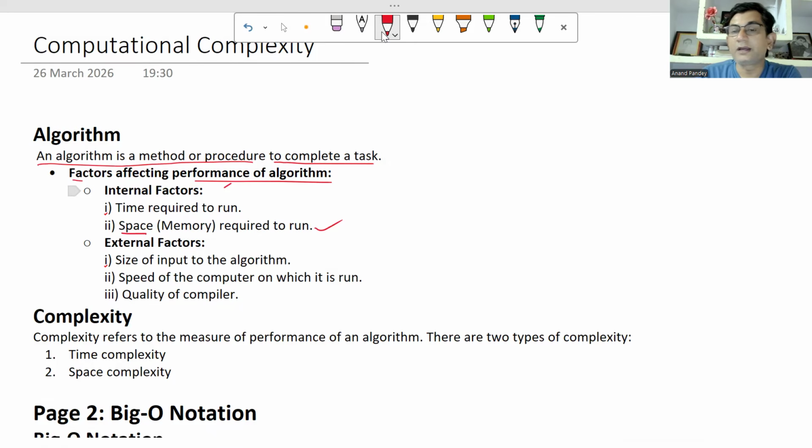Okay, so if you're writing a program, being a better programmer, if you go in the field of programming, you try to make algorithms which will take less time for execution and which take less memory space. Okay, so these are the internal factors which affect the performance of an algorithm. Okay, now external factors. What are the external factors? As I told, these factors are not of our concern, but still let you know.